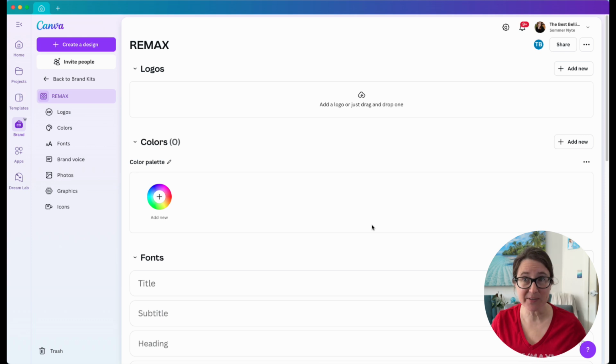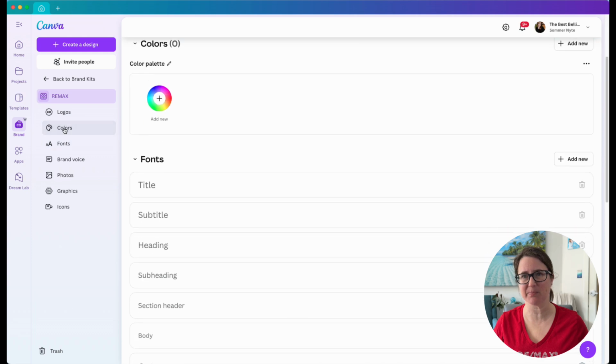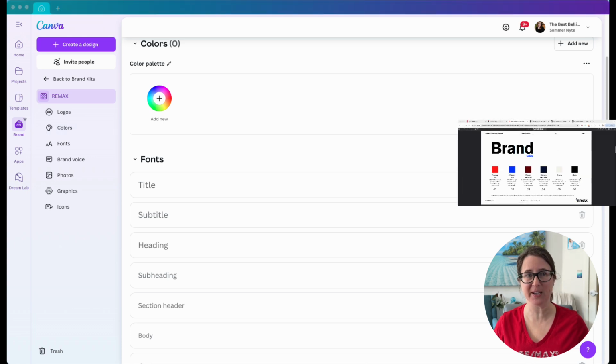Okay, so I've started my brand kit and you will see it gives you options like logos, colors, fonts, brand voice, etc. What I want to start with is colors. If you click on these on the left hand side, it just bounces you down the screen. It's just an easier way to get to what's already there. So I'm going to go to colors, and I want to open up that PDF that had the brand colors on it, because that's where I'm going to get this information from. Again, I've got several screens open at the moment that I'm working on.